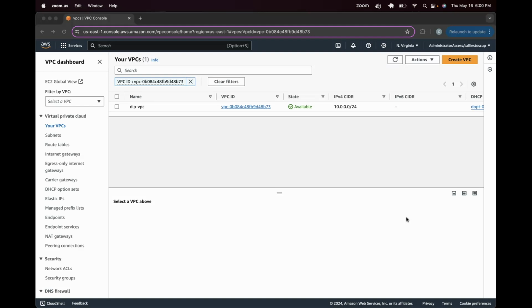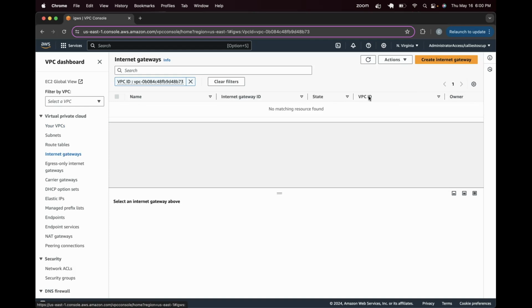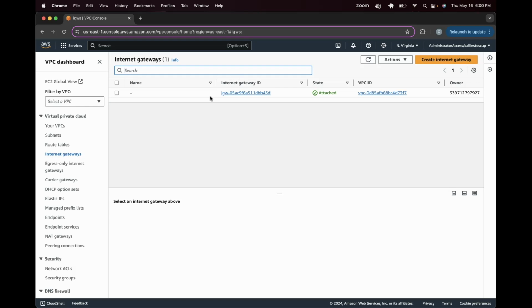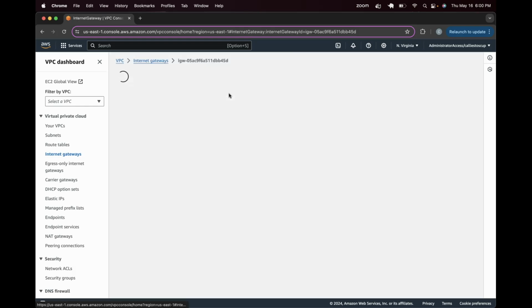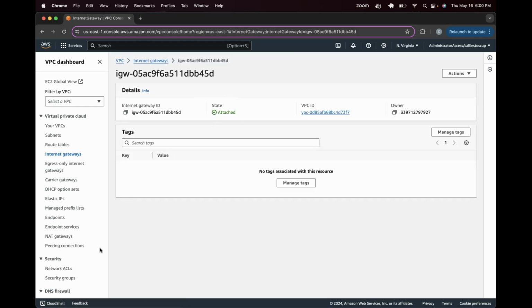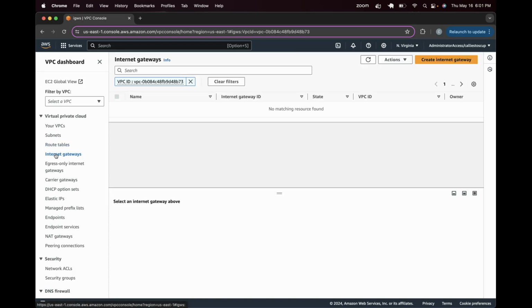Okay, next up, we are going to create an internet gateway. All right, so let's head over to internet gateways. Okay, you can see that we don't have anything within our VPC, but we do have an internet gateway within the default VPC. All we have in terms of details is this internet gateway and it's associated with a VPC. Okay, so that's what we are going to do. We're going to create internet gateway.